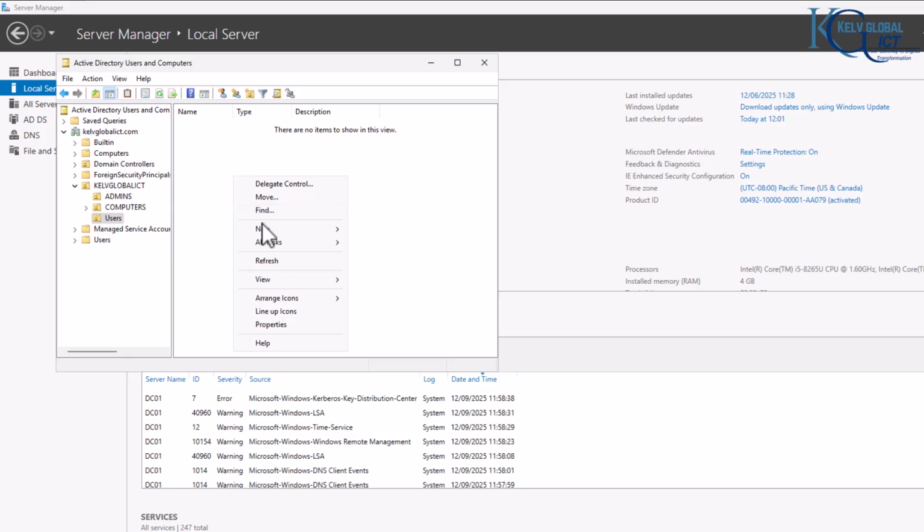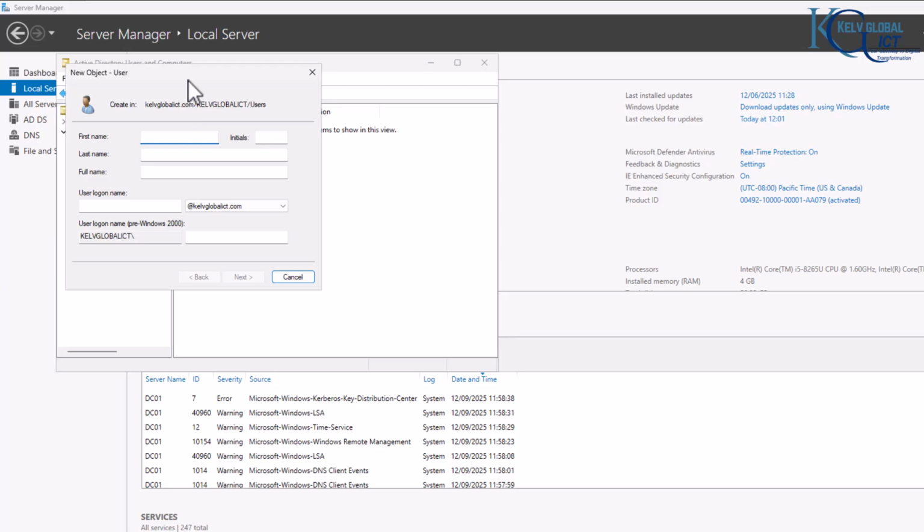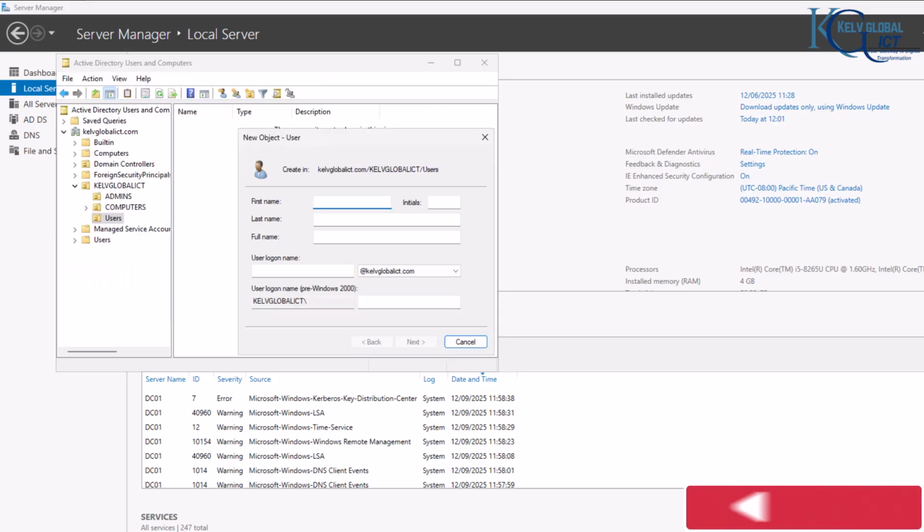So here I'm going to create a new user account. So mind you, there are different methods you can actually use to create a user account. First of all, we can use Active Directory Users and Computers. Then we can also use a PowerShell script to create multiple users at the same time. But let's just create a new user. And we can also use a copy of a standard user that has already been created in the past.